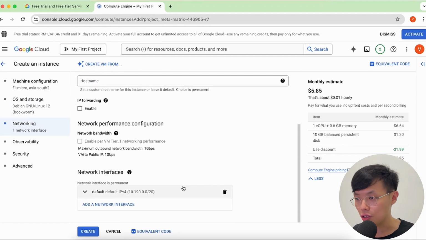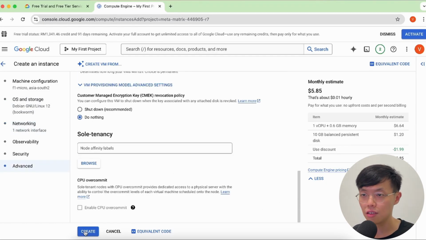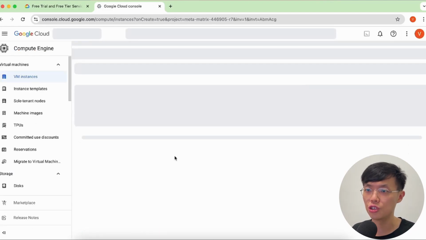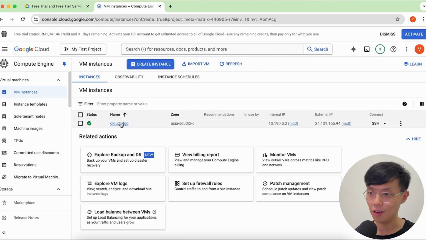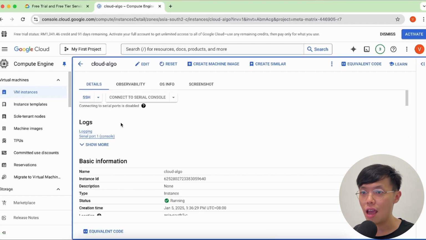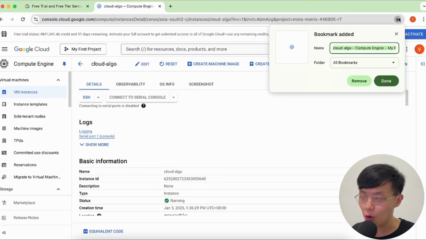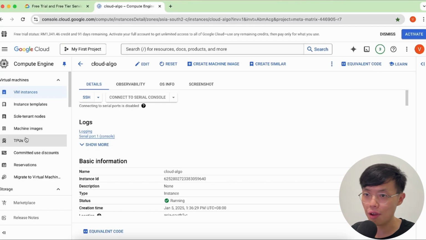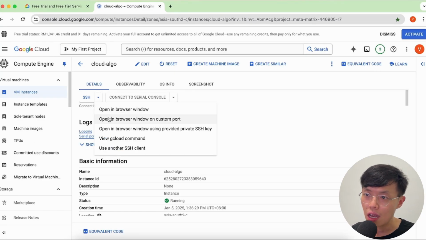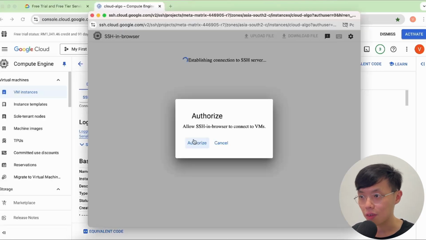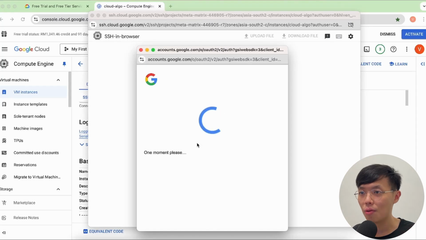Okay, so you're just going to proceed with everything. Everything looks fine here, so I'm going to create my first virtual machine, Cloud Algo. Right, so I'm going to press into it and open up the window. I'm going to bookmark this, because whenever I come back here, I'll just open the bookmark. I'm going to open in browser window, and then my virtual machine comes up.